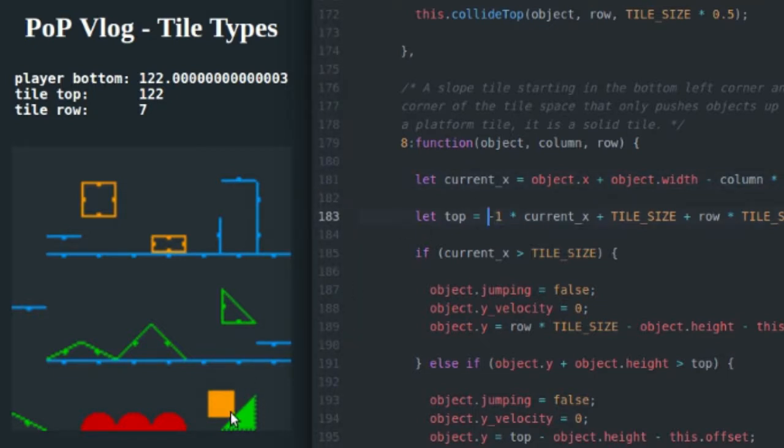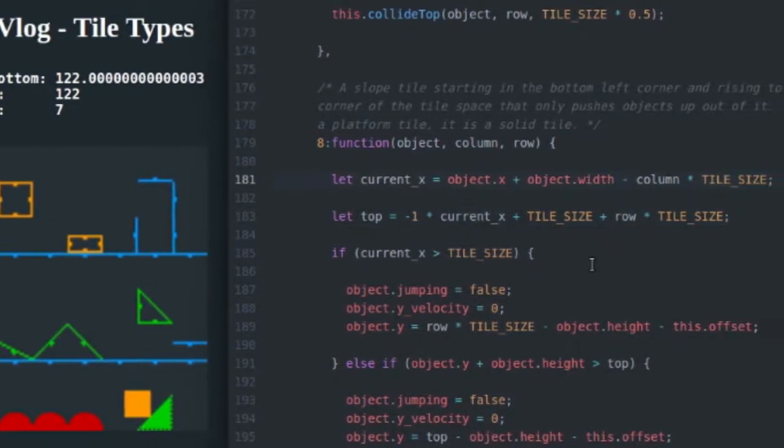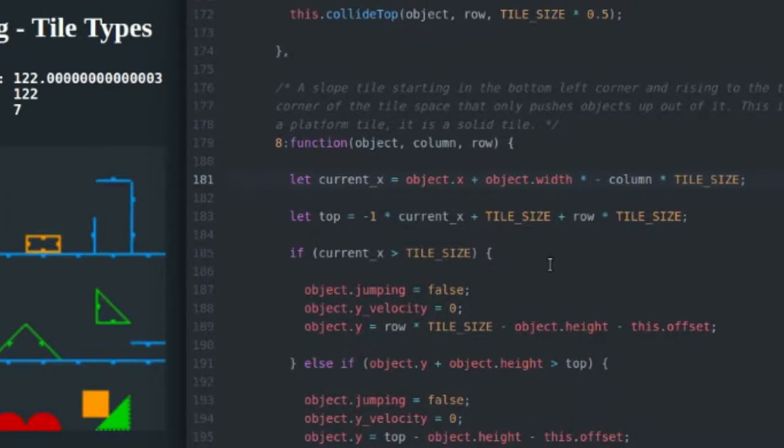X is going to be either the left or the right corner of our player. In this case, it's going to be the right corner. It's the only corner we can collide with this tile on. Actually, I'm going to do something interesting here, and I'm going to make this the center of the tile by multiplying the object's width by 0.5. I'm going to save that.